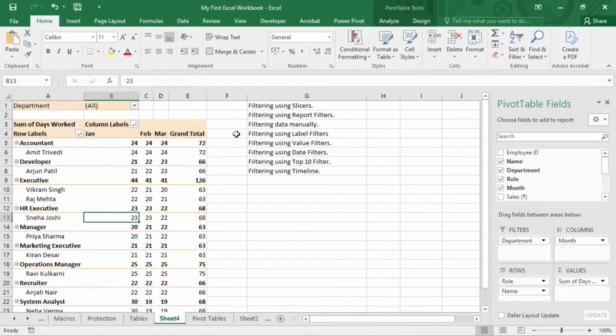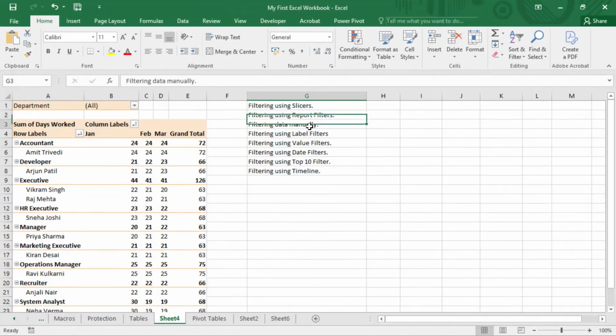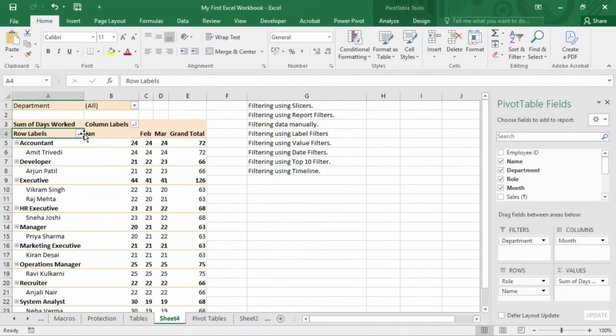Okay, so this is what you have seen till now: how we can apply report filters, how we can have filtering done manually. Now, if you have fields that contain text, you can filter the pivot table by text, provided the corresponding field label is text based. For example, consider the data that I have shown you below. And you have these manual filters that we have seen.